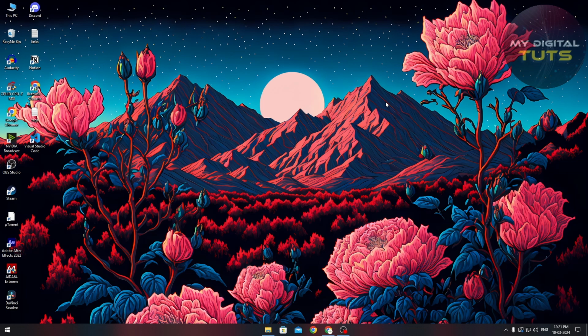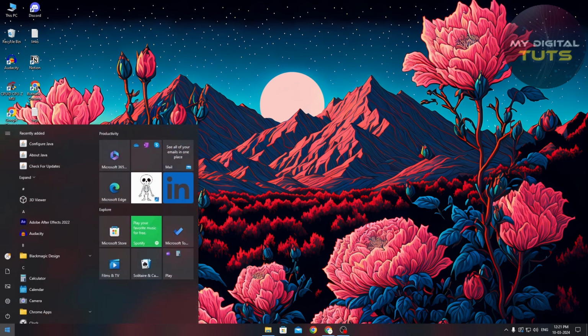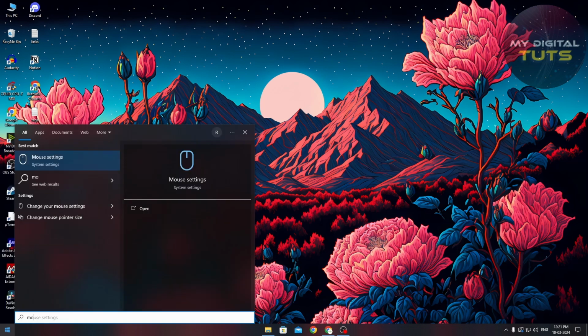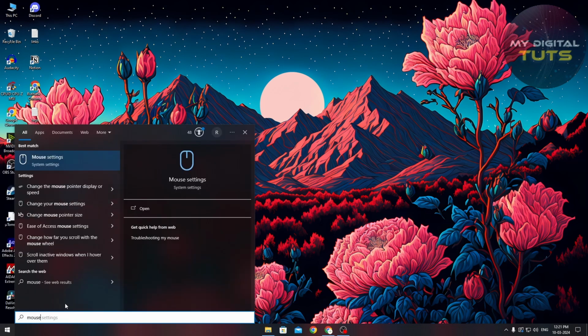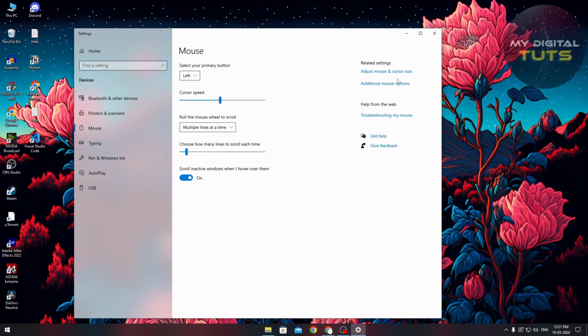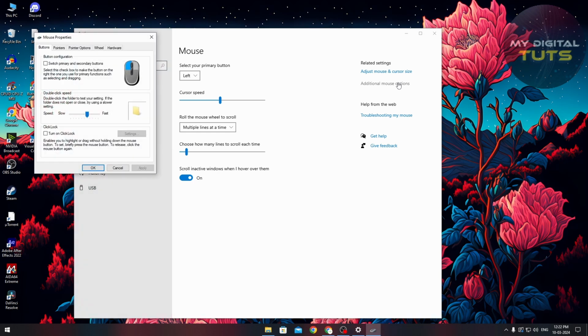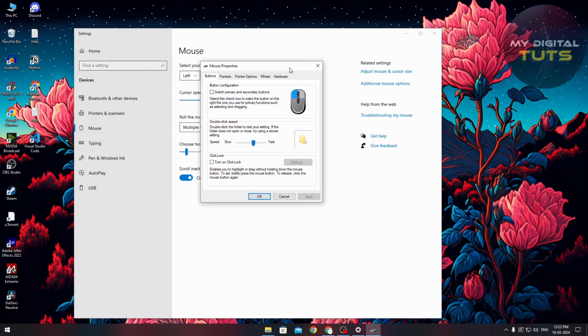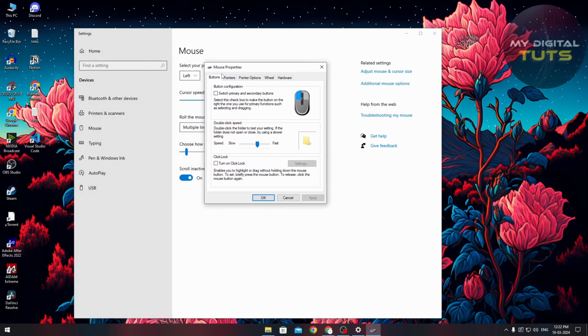At first, before you start to directly check your DPI, you have to make a few settings. Just press on your Windows logo and search in mouse settings. Now, go into the mouse settings. Once you're in here, go into additional mouse options on your right side. Press on it. Now you get another pop-up which shows the mouse properties.